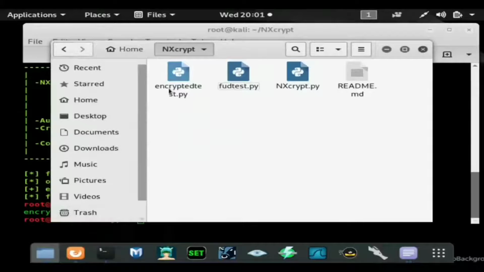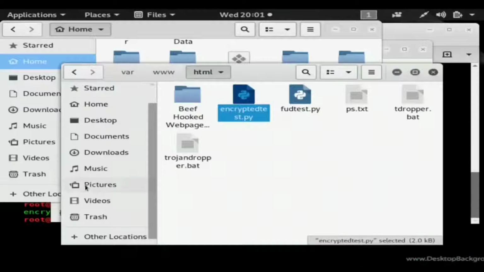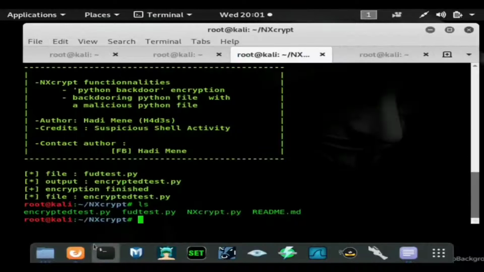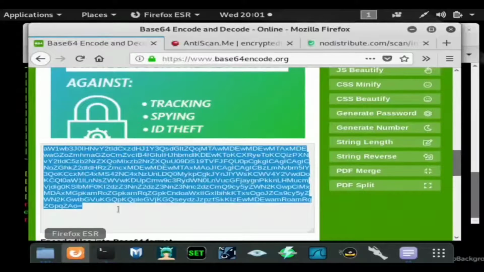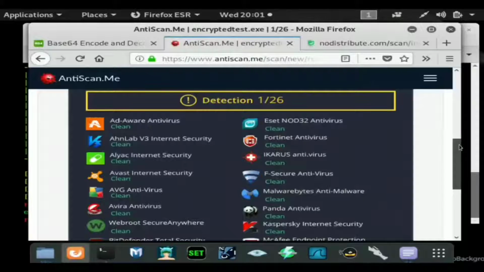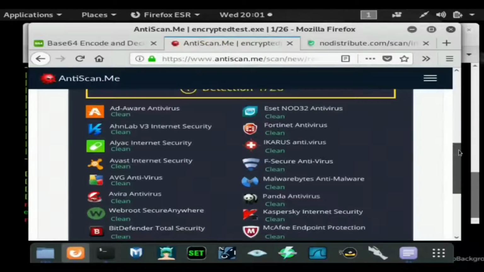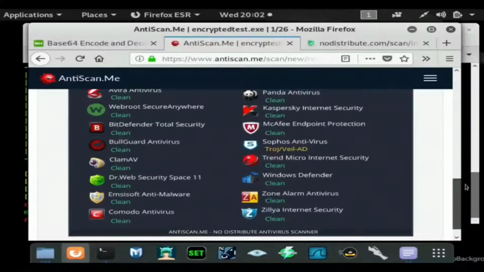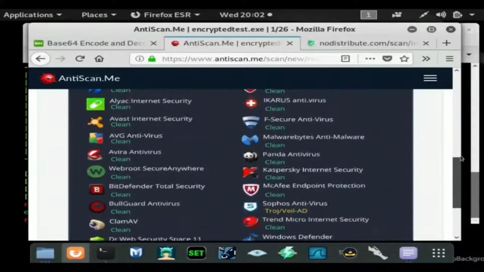And if we were to move this to our Apache server, which we have already done, which is in other locations, computer, var, www, and then HTML, you can see encrypted test.py. So before we go ahead and use this, I just want to show you guys, because the Python interpreter doesn't have a way that I could take a screenshot to show you that Kaspersky and Windows Defender are on. You just got to take my word for that.